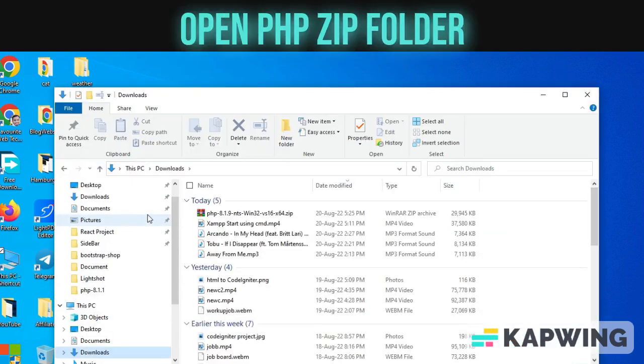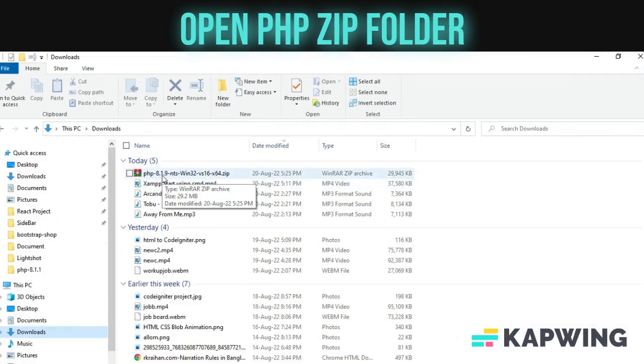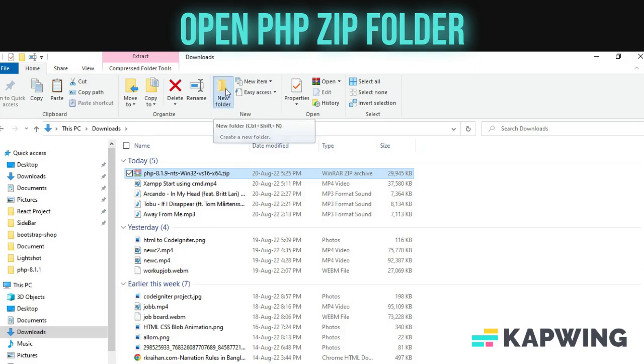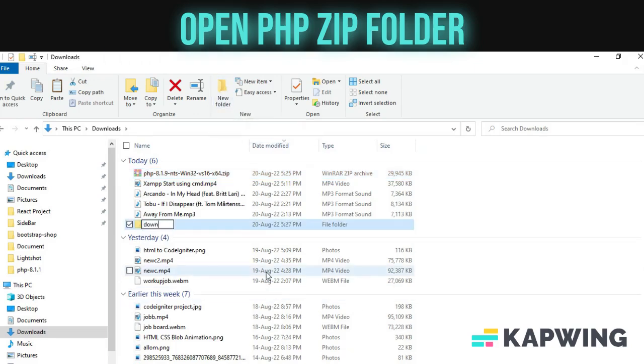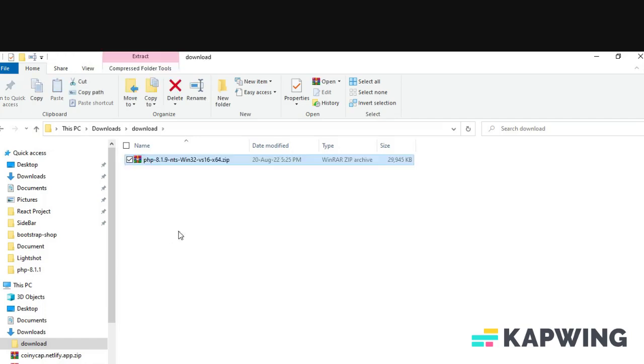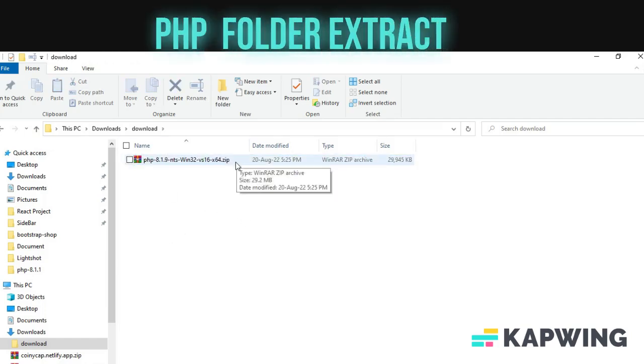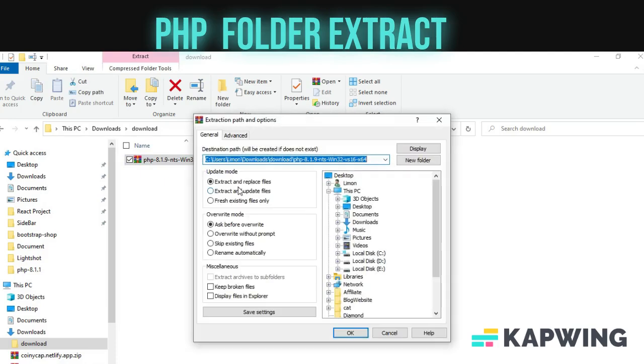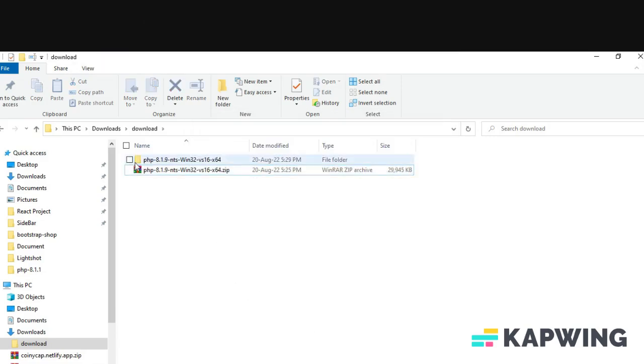Open your download folder. Cut the PHP zip folder and create a folder. Paste here. Now extract the file. You can browse and select the folder as you like. I press OK. Rename the folder.